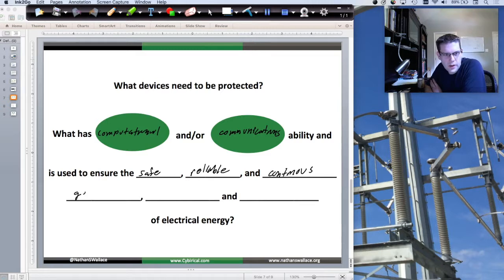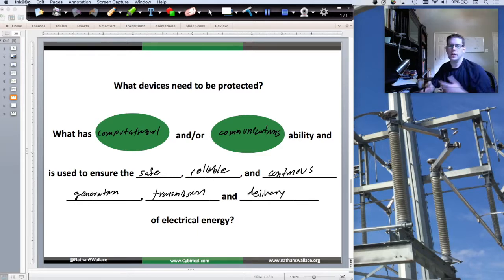So we have generation, and then we have transmission, and instead of distribution, I actually say delivery, because if you look at some power systems, they really don't have a distribution system. It may be just local or isolated. So this kind of encompasses that distribution. So what devices need to be protected? Well, what has computational and or communications ability and is used to ensure the safe, reliable, and continuous generation, transmission, and delivery of electrical energy.